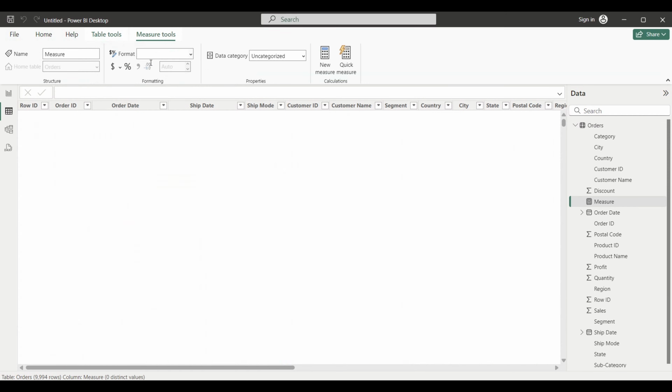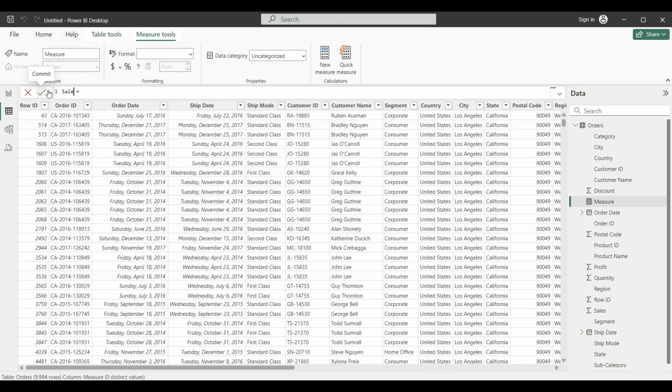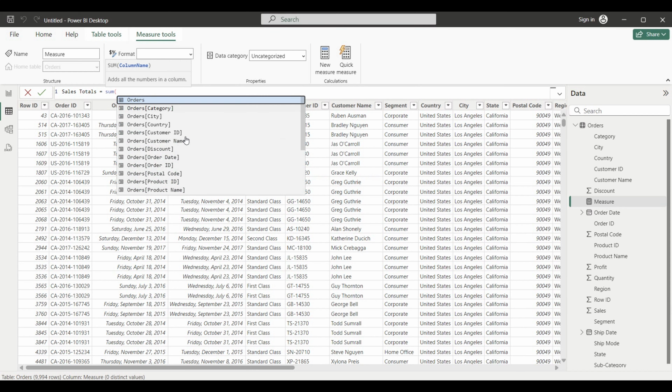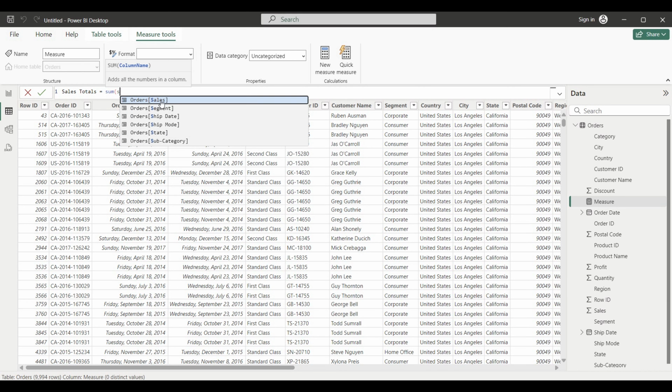Let's quickly create the measure for the total sales. We will name it sales totals. That will be step number 1, the first component of ratio that we will be building shortly.